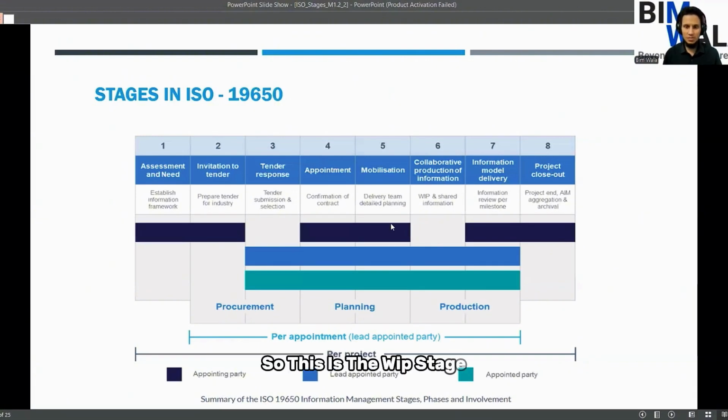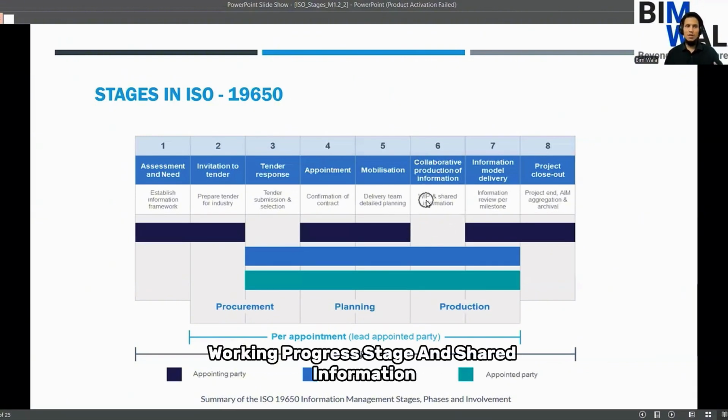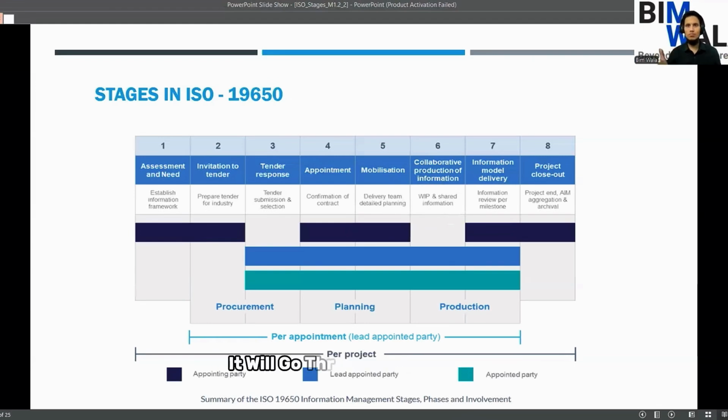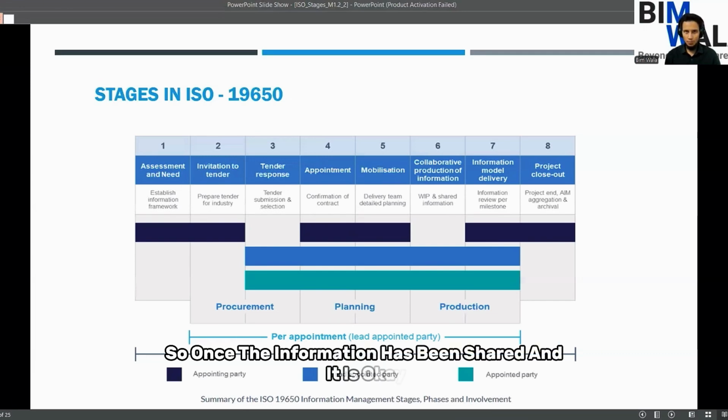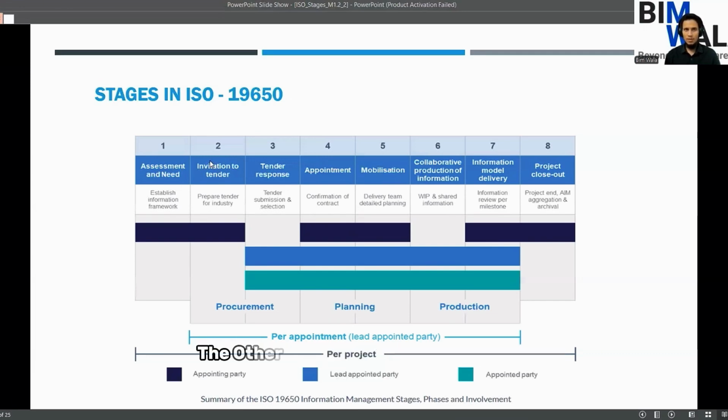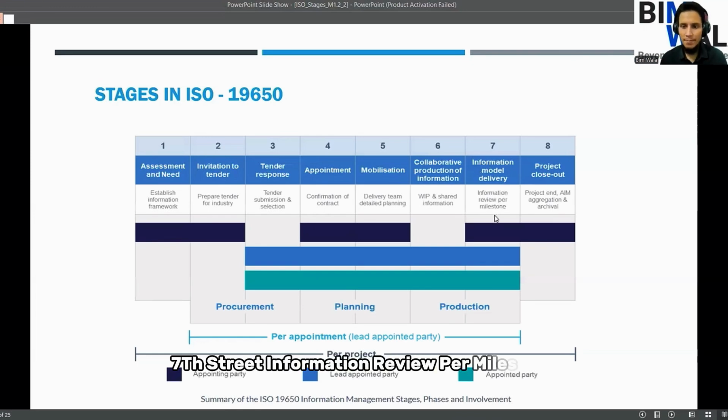This is the WIP stage, work in progress stage, and shared information. Once I am done with the model part, it will go to the architect, then to the structural consultant, electrical consultant, maybe the MEP team, the client, the BIM consultant, or you can say the other stakeholders, advisors, and consultants, right? So it is the shared information stage, correct? Once the information has been shared and it is okay and all are agreed upon the information which has been provided, then comes information delivery, model delivery, the seventh stage, information review per milestone.